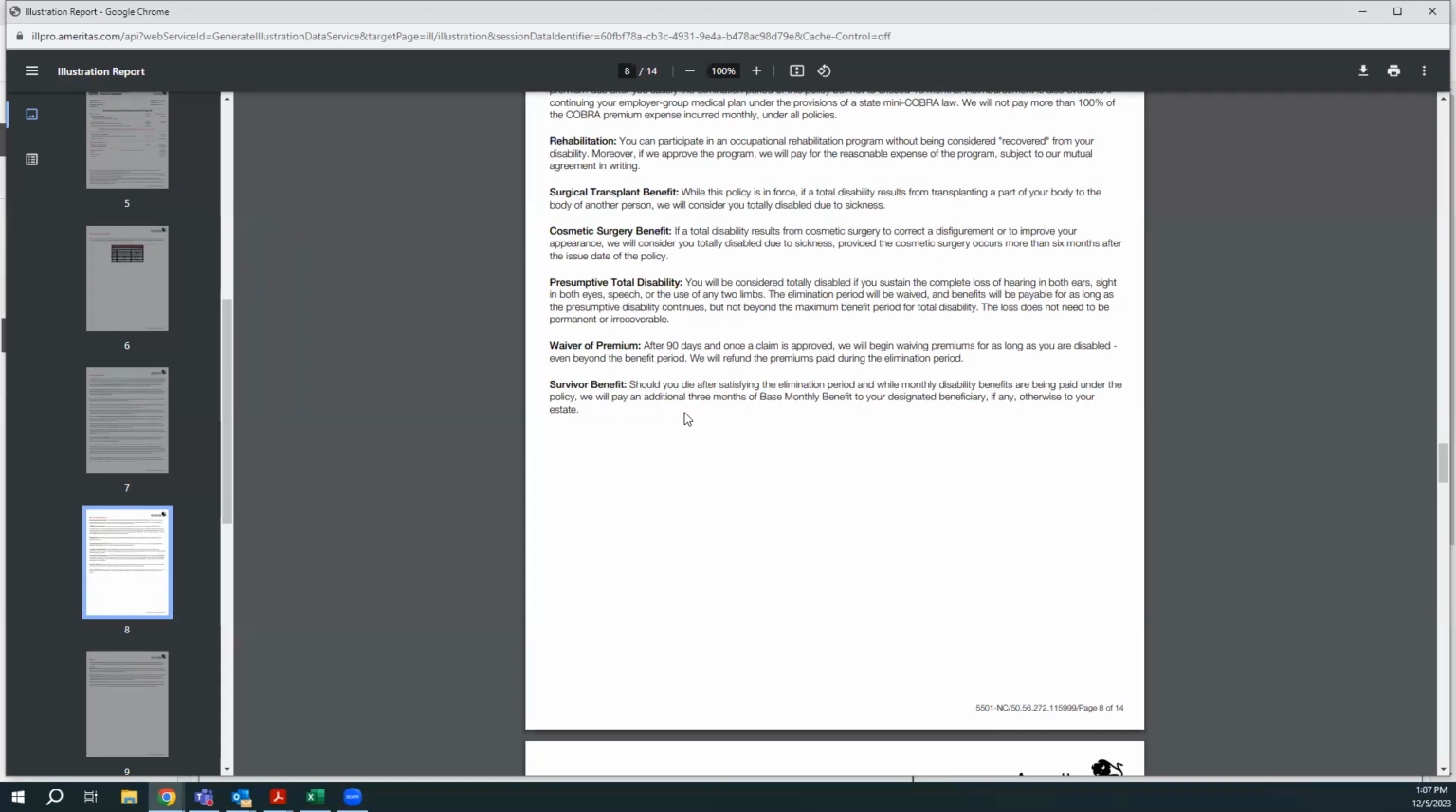So can you break that down for me? So if a client is, so Gus is injured, he broke his leg, whatever, 6 months into it, he dies from gangrene. You'll pay his wife 3 months of the benefit. Correct. Yep. Okay, thank you.